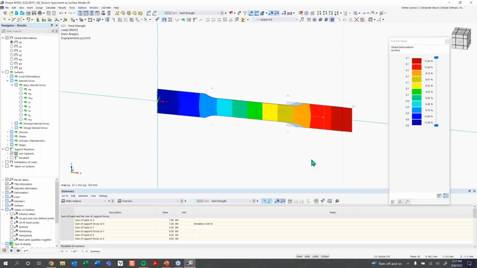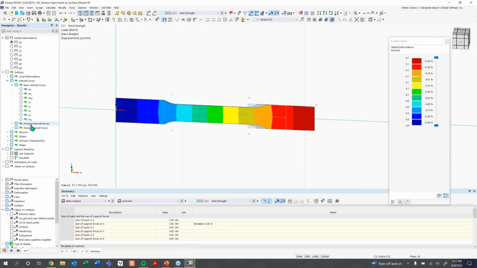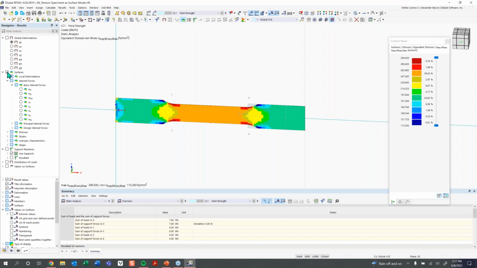So normally we would start off looking at the global deformations, but this isn't really the focus of this example. What we want to look at are the surface results, and more specifically, we want to filter down to the stresses on the surface. We want to filter to equivalent stresses, and then take a look at our von Mises stresses. Von Mises stress is a kind of stress hypothesis commonly used for this kind of stress design for steel sections and surfaces.